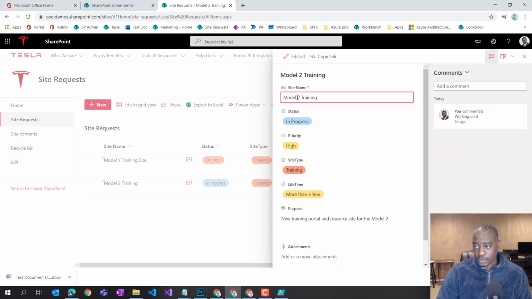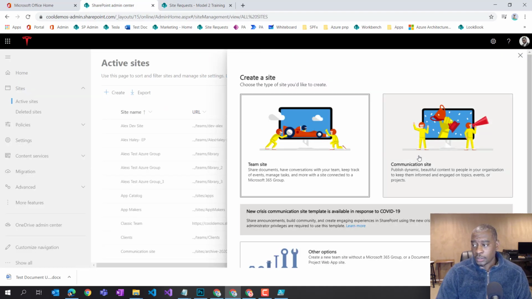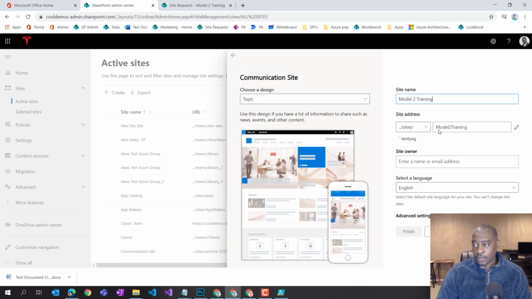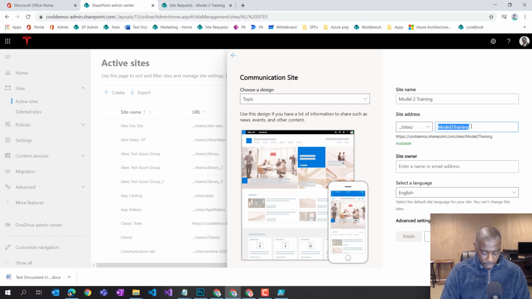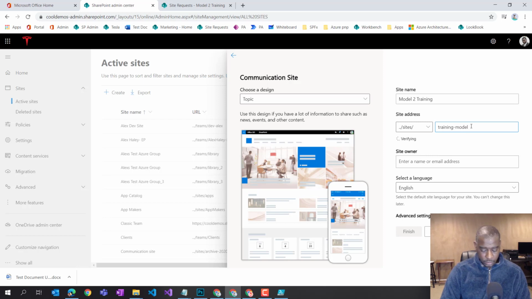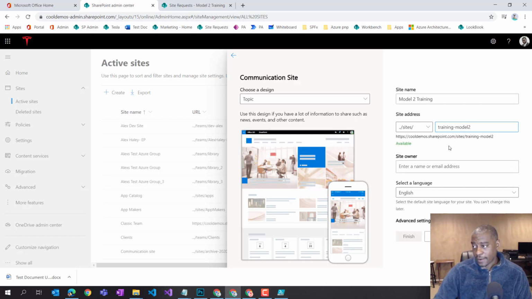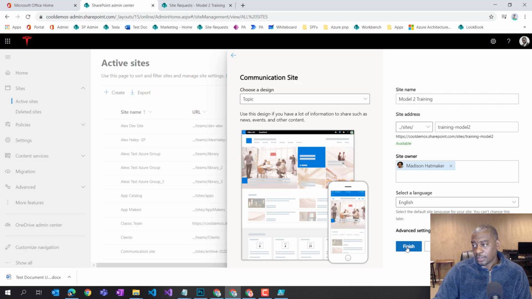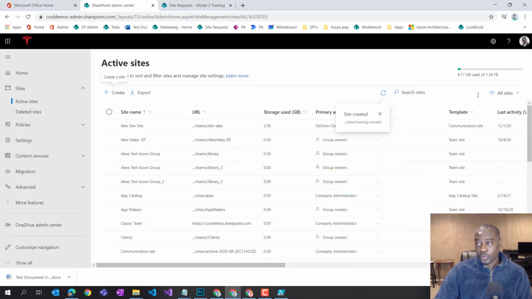So let me just copy this. And I know all the training sites are communication sites. And I'll put that Model 2 in there. I'll put my prefix in here. So this is going to be training. And then they'll just call it Model 2 or something like that. And the site owner is, let's just say Madison. I submitted this, but I'll assign this to Madison. And then click Finish. All right. So now this is going to provision, but let's look at this while that's running.